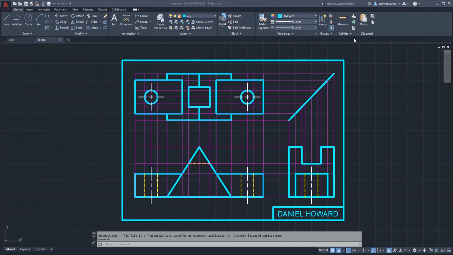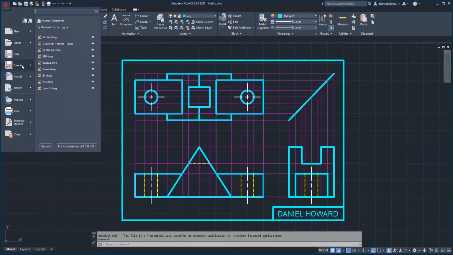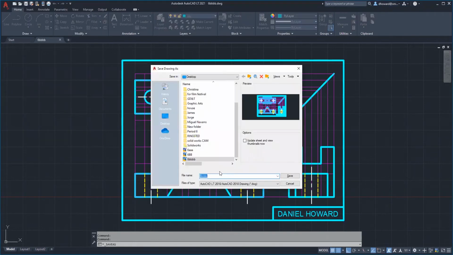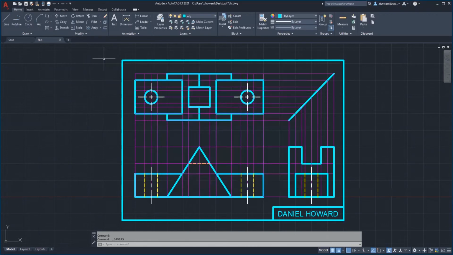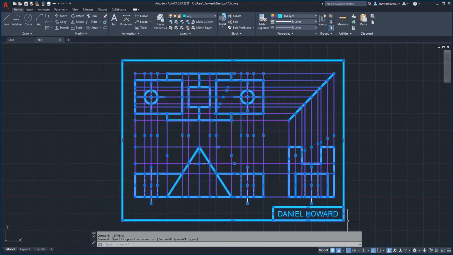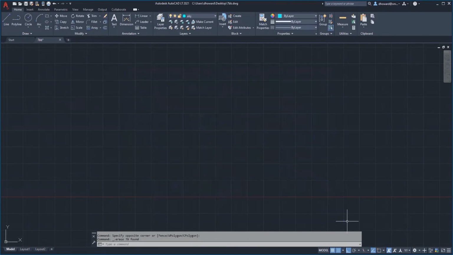Always, I'm opening up an old drawing and I'm going to save it as a new drawing. Click Save As, change the name, 7BB, save it, and then delete whatever I got. There it is.